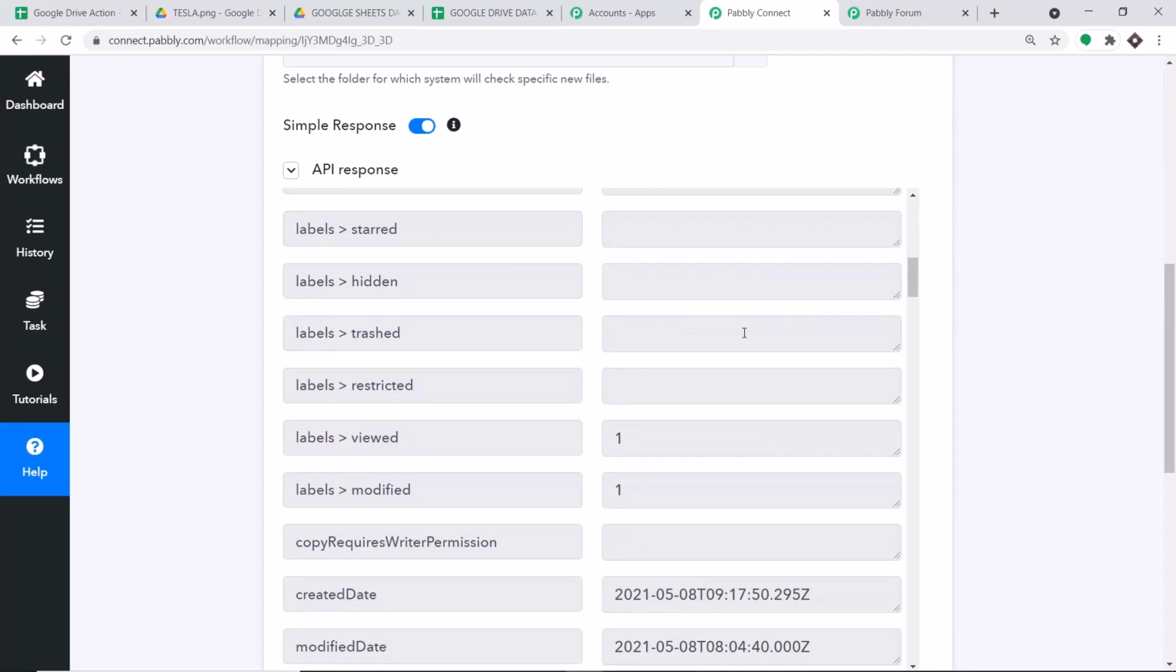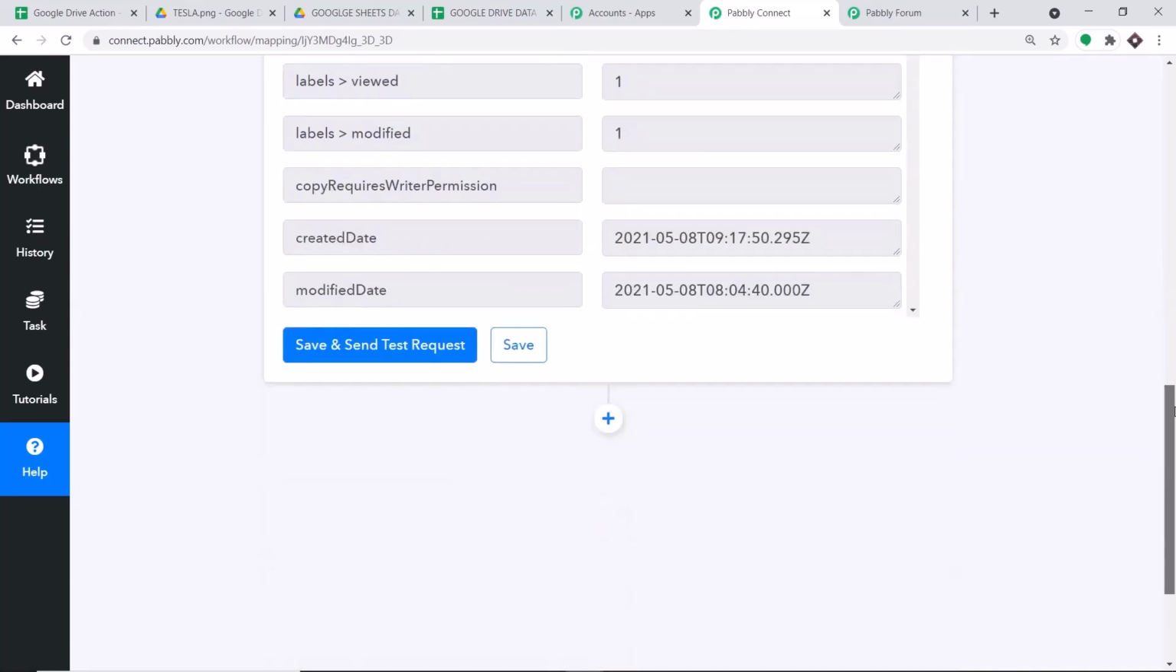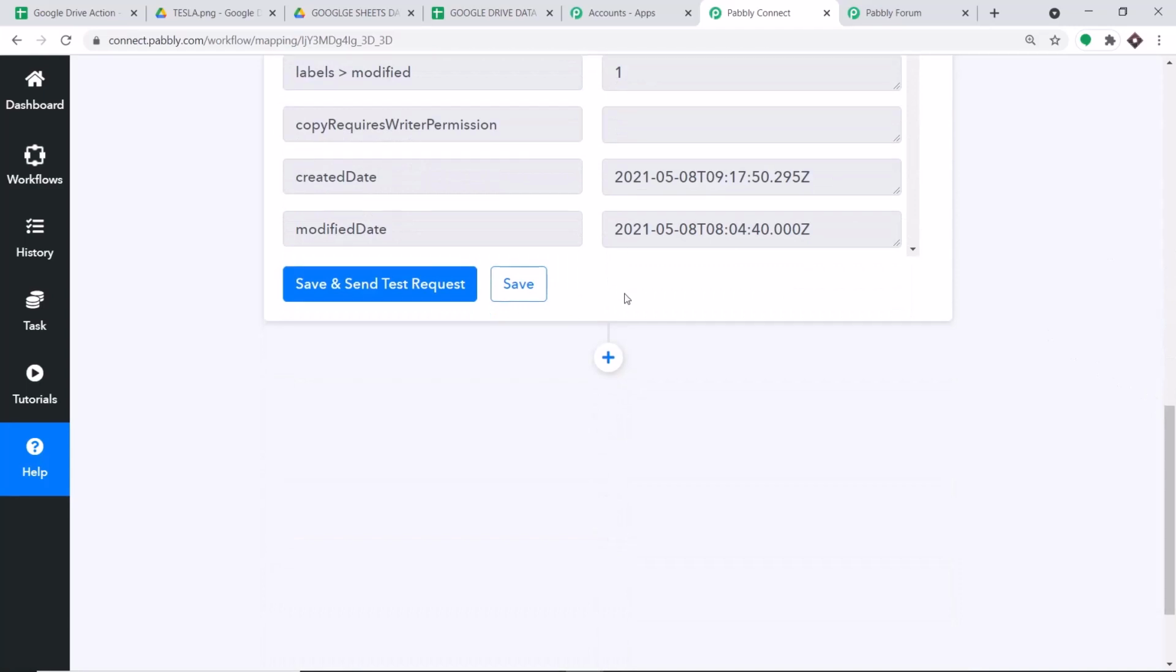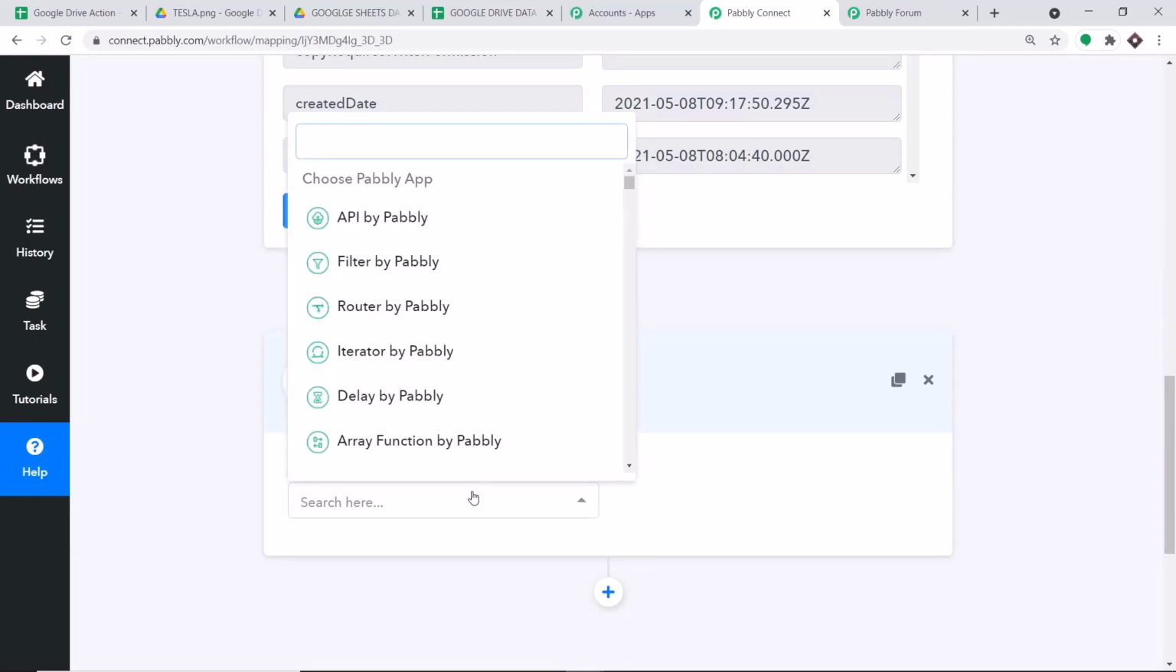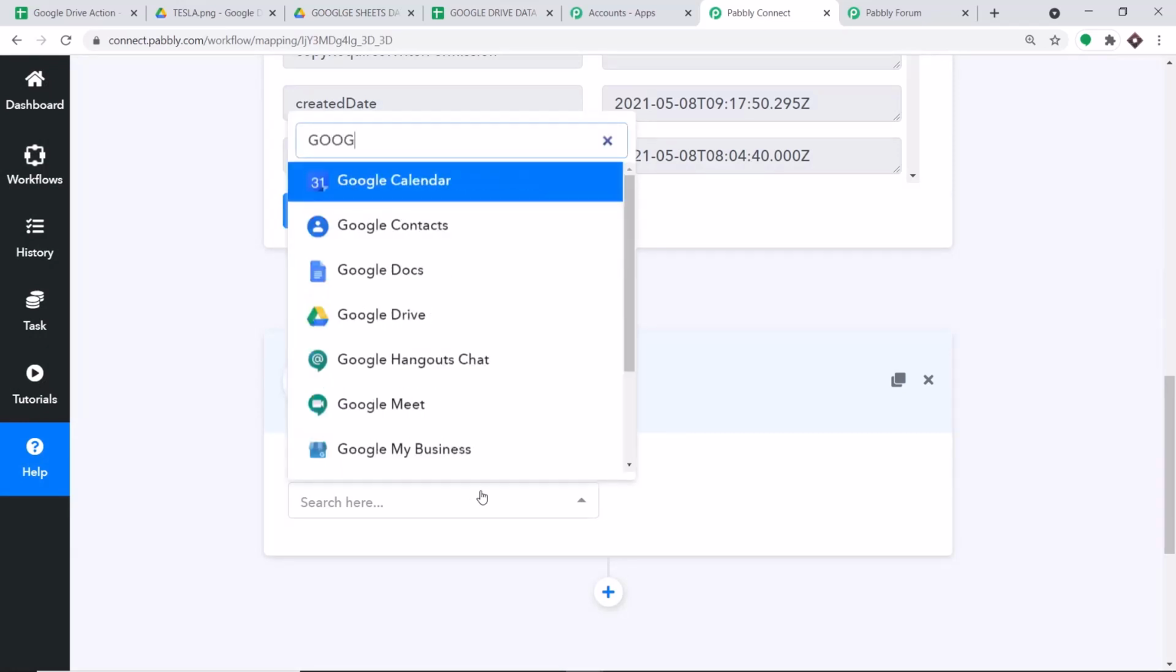Now we have got this into Pabbly Connect. Now there is something you have to do. We basically want to share this image link into Google Sheets. Now we actually want to create a shareable link first. So what I'm going to do here is introduce one more window, and this window is called the action window. Here, once again, I'm going to type Google Drive.